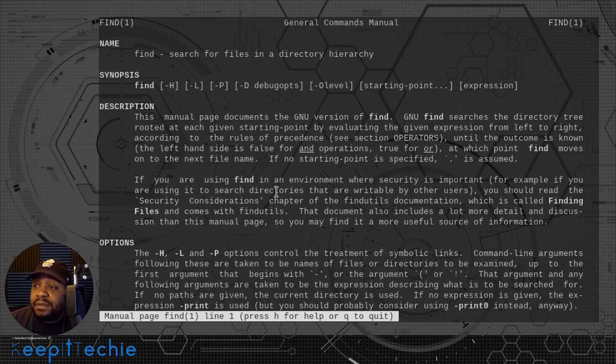If you're using the find command in an environment where security is important, for example, if you are using it to search directories that are writable by other users, you should read the security considerations chapter of the find utilities documentation, which is called Finding Files and comes with findutils. That document also includes a lot more detail and discussion than this manual page, so you may find it a more useful source of information.